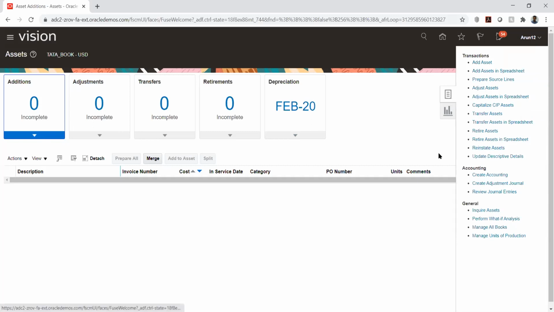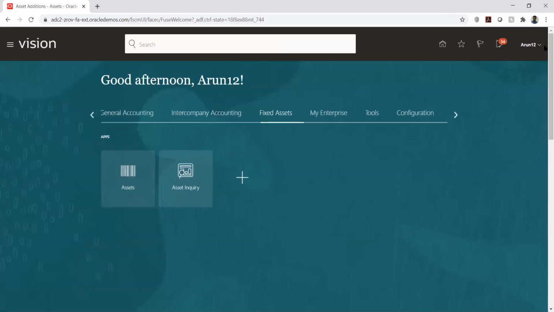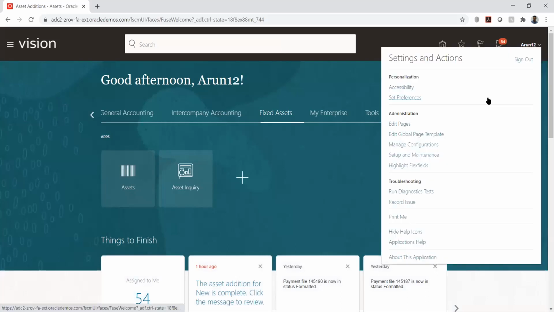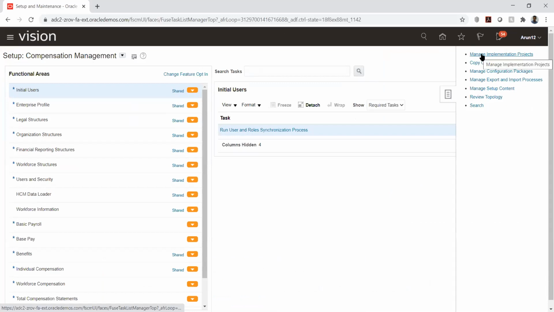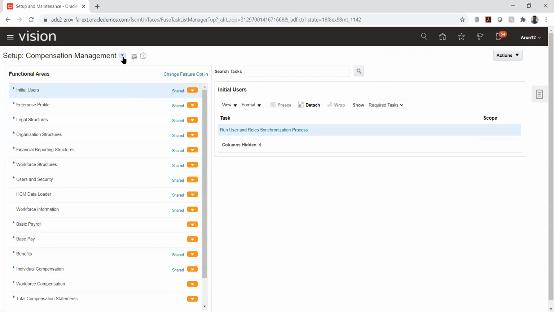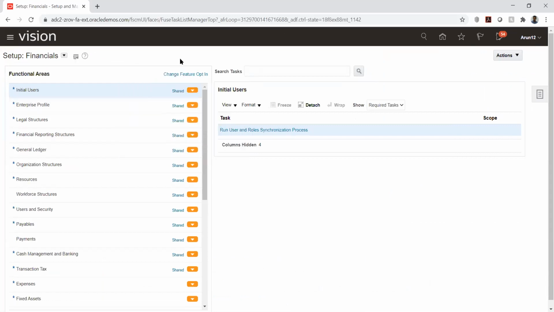And yeah, maybe other parts we will see after we complete the configuration. So in Fusion, basically, we have something called setup and maintenance. Whatever configuration you do will be done only inside this setup and maintenance. And here we have two things. Either we can select our own project, from manage implementation project, or we can select our product, that is financial, or the offering.